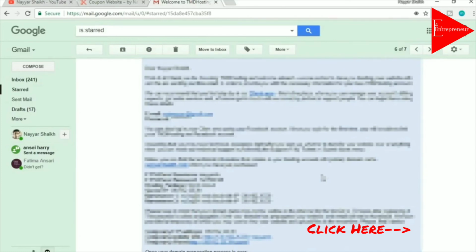Now we have successfully created a hosting account. Now the next step is to install WordPress on that particular website which we have just created.